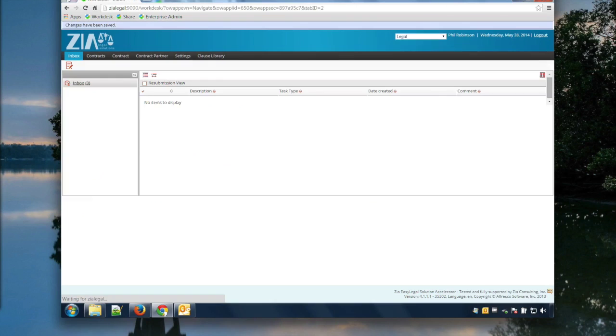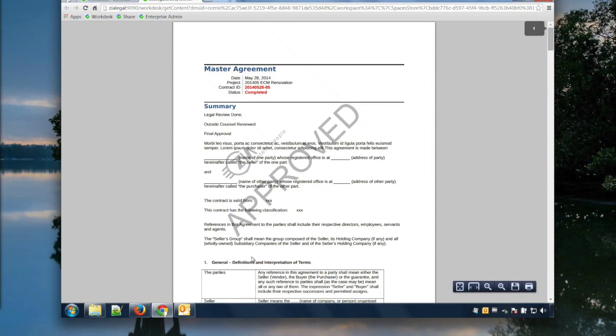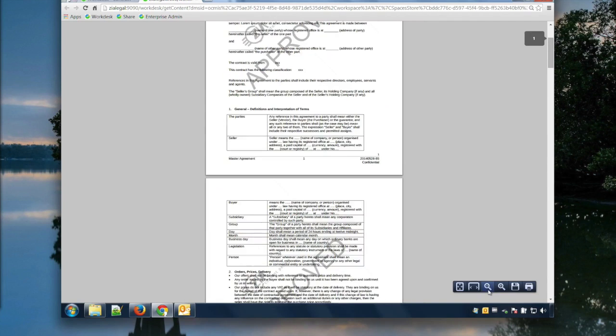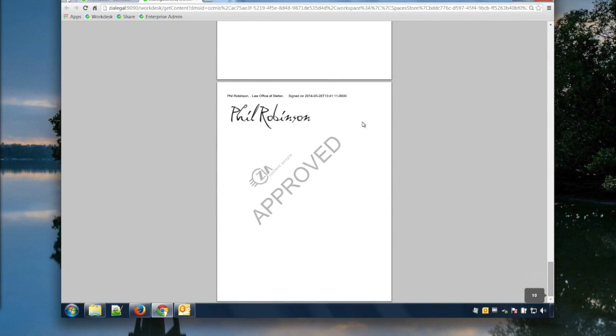And now that we've completed approval of the contract, the master agreement, if we jump back over to the contract and we refresh the master agreement view, we see that the PDF, the name has changed because the PDF is now a record in the records management system. If we open up the PDF, we have the watermarks on every single page, on the back of every page. So just zoom out here.